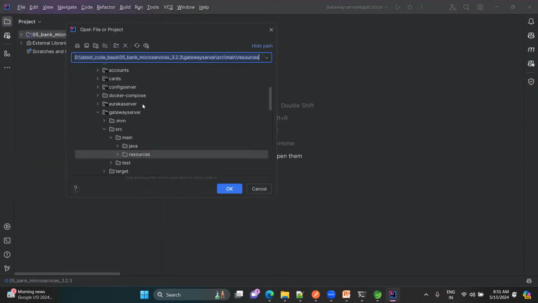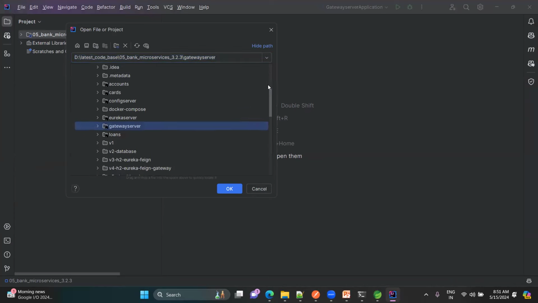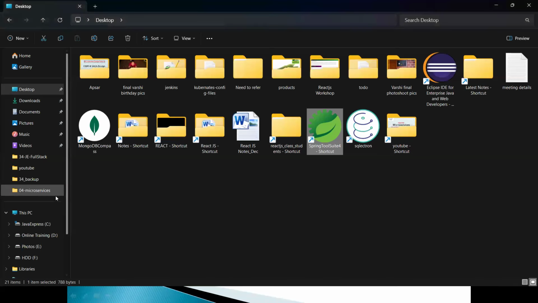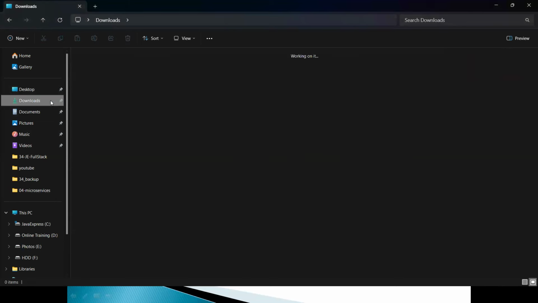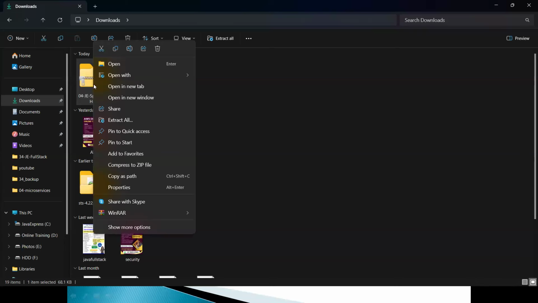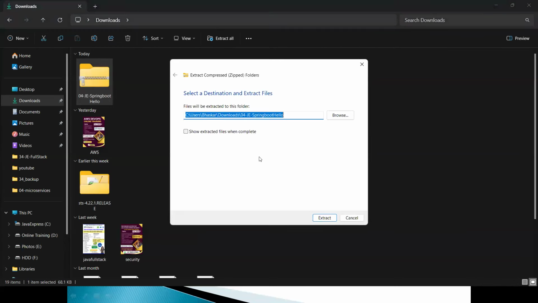The first time you open here, you should choose wherever your project is available. It is available under which folder, guys? Downloads folder, right? What I will do, click on the downloads. See, this is your project. Right click, extract all, extract the option.